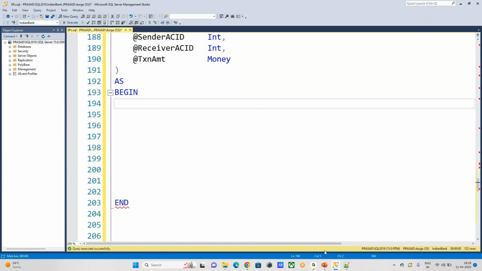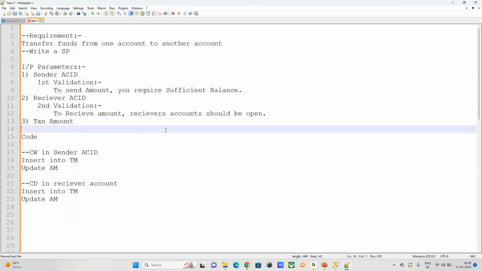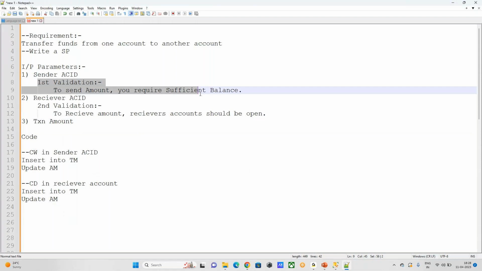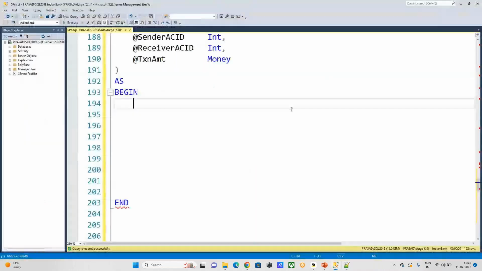So the first step we have created. The second step is we need to do validation. So check whether the sender account id has sufficient balance or not. This is what we are going to be doing.